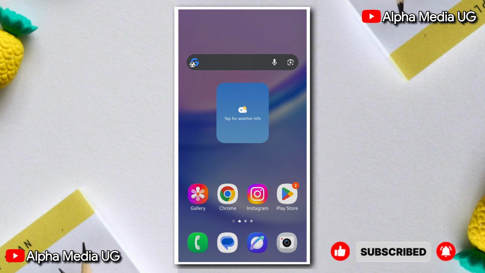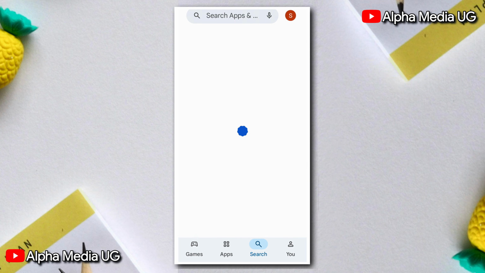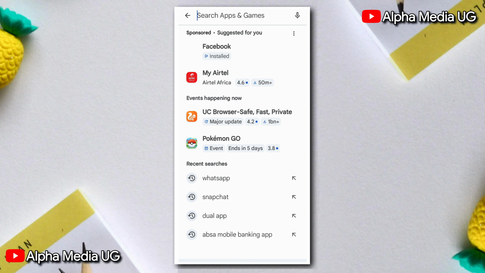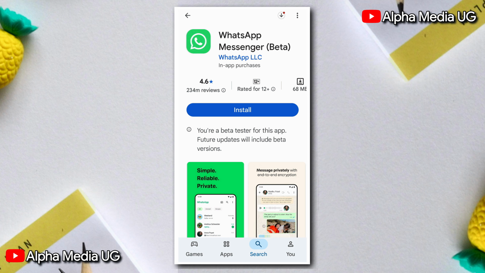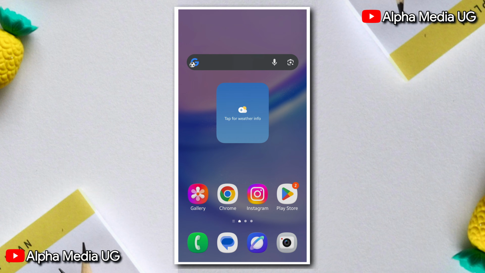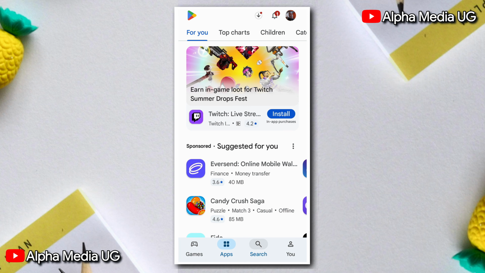Now, one of the reasons this might be happening is that you were previously using the beta version of WhatsApp, but the account currently signed in on your Play Store is not the same account you used to join the beta program. So, the first thing you can try is switching to a different account that was signed in previously.